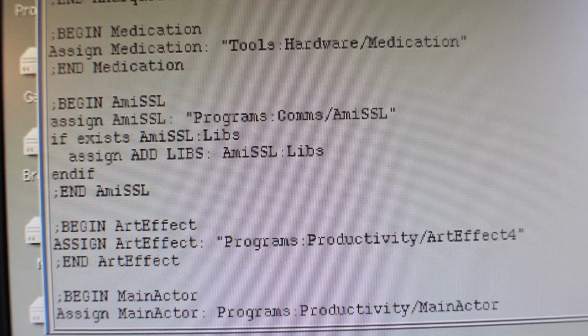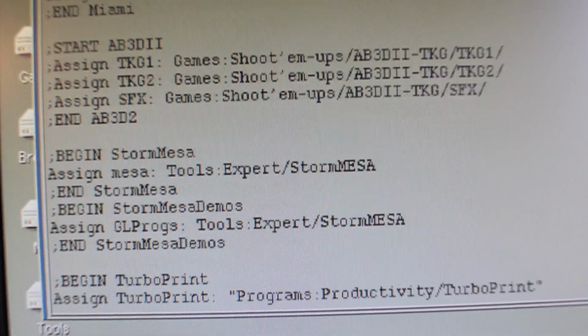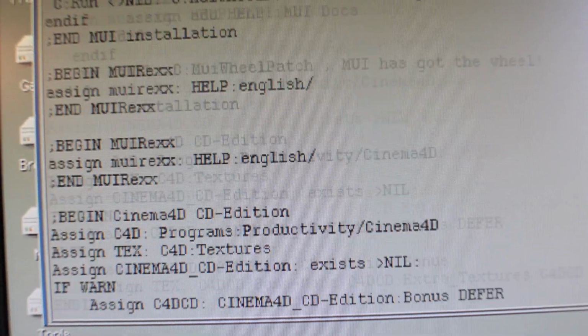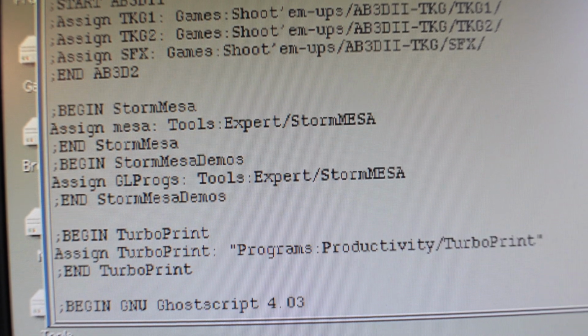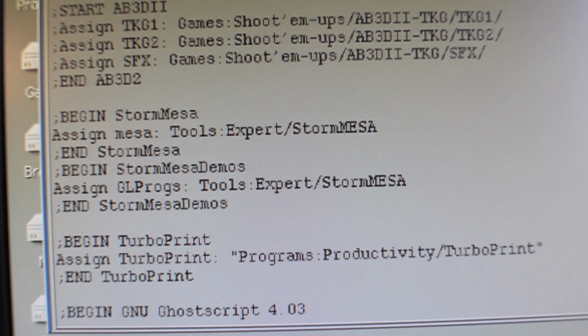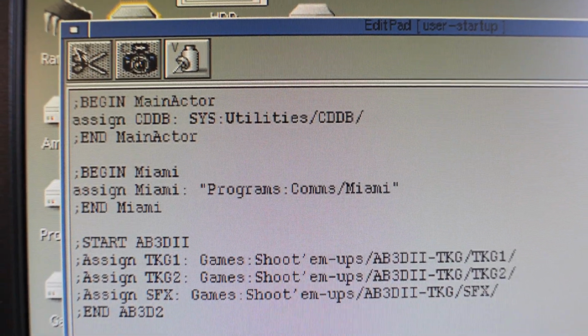I think we're good elsewhere. I mean, we're going to get a few more assign failures when this tries to load based on programs, but if we don't open any programs then it won't matter. Right, I'm going to save that and we will reboot again.